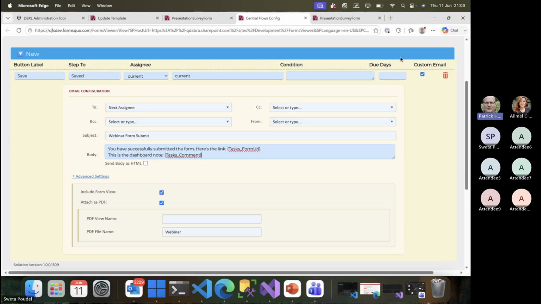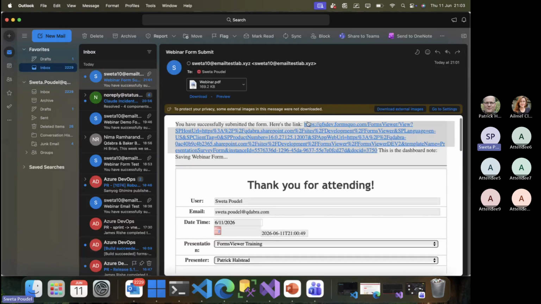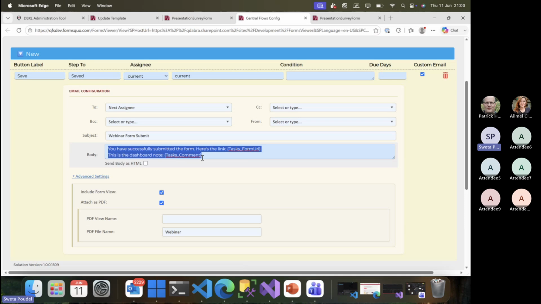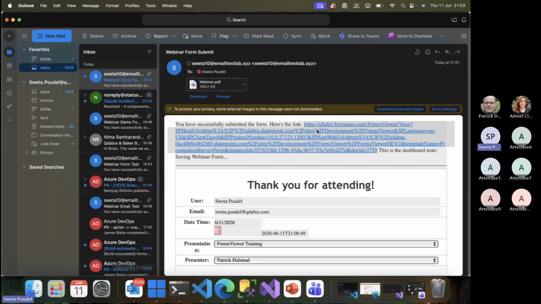What do you mean by link display? I think this link over here. I think what we could do is we could set this body as HTML and then add a link anchor tag maybe to that and send the body as HTML instead of just displaying the entire link over here. Cool.